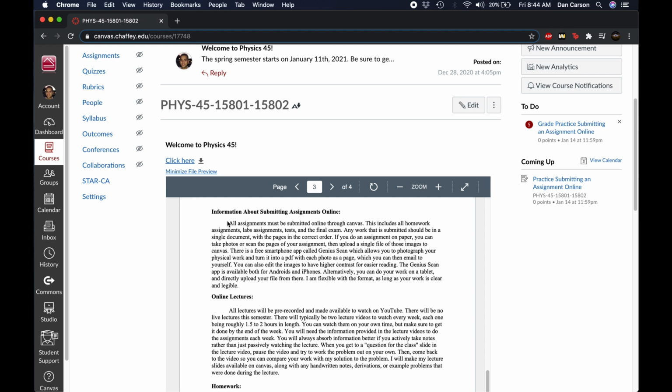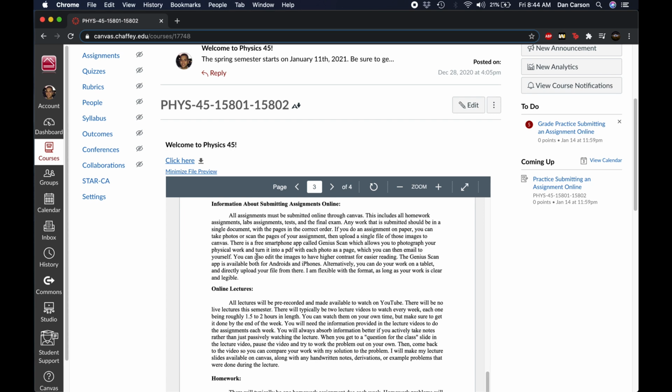The alternative here is if you have a tablet or some kind of smart device, you can do your work directly on the tablet and then upload your assignment directly from there. So I'm pretty flexible with the format as long as your work is clear and legible when you turn it in. And just so everyone's aware, there's a really useful smartphone app called Genius Scan, where if you take a picture of each page of your assignment, it will automatically combine all of those images for you into a PDF file. So this is something that a lot of people were using last semester. I recommend using that. There's also something called Cam Scanner, which works in a similar way. So just be aware of that.